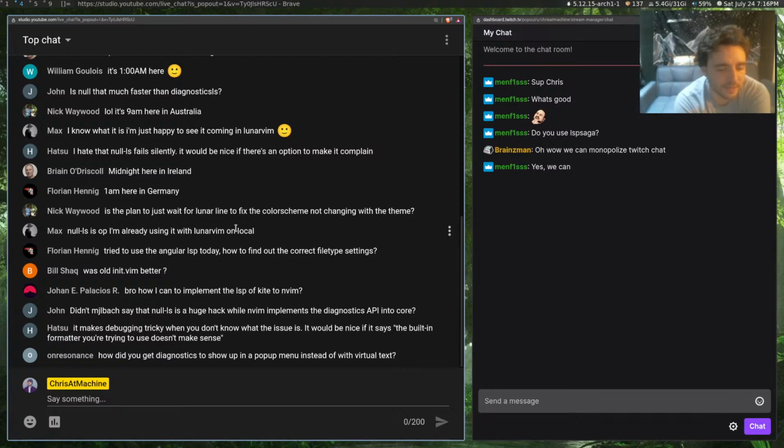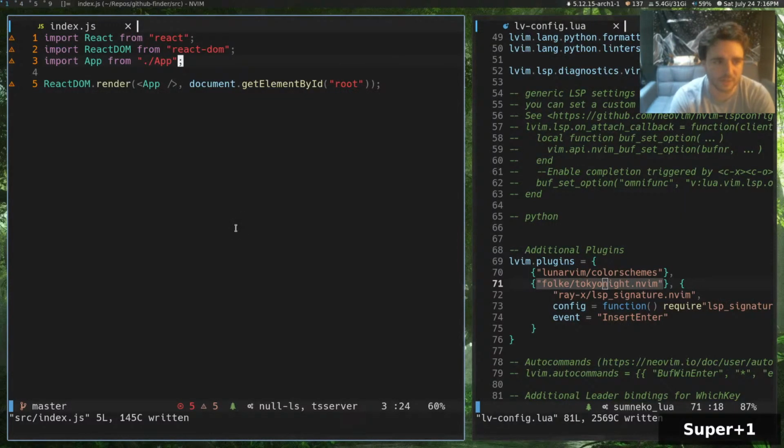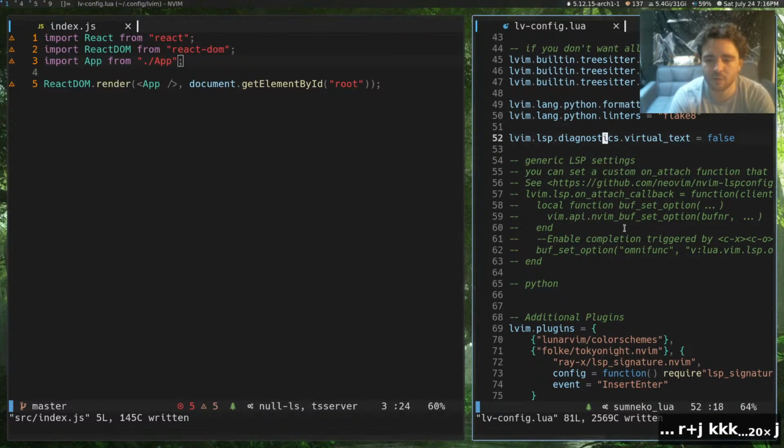How do you get the diagnostics to show up in a pop-up menu instead of virtual text? Well, it's a two-part process. One thing you'll notice is that in LunarVim, all you have to do is set virtual text equal to false. If you want it on, obviously, you set it equal to true, and it'll turn on. What is that actually doing?